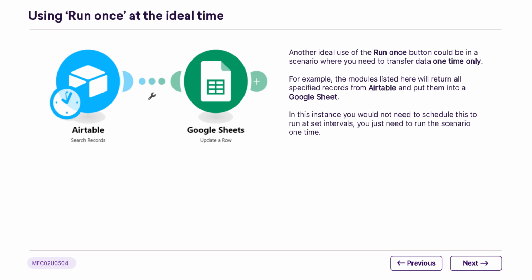This not only saves time, but also ensures you don't use unnecessary operations. In this scenario, the modules involved seamlessly gather all specified records from Airtable and transfer them into your designated Google Sheet. This approach simplifies one-time tasks and keeps your workflow lean and effective, enhancing productivity without added complexity.